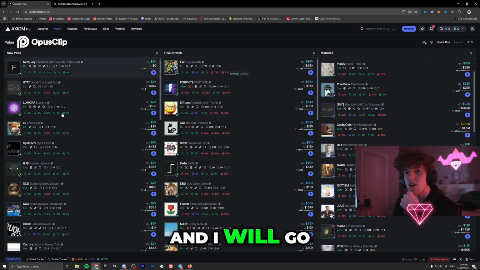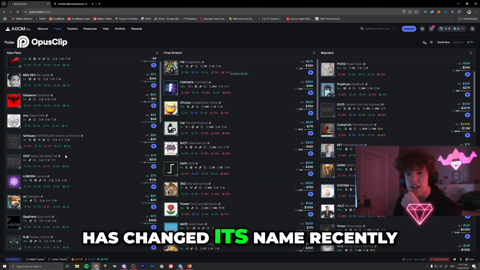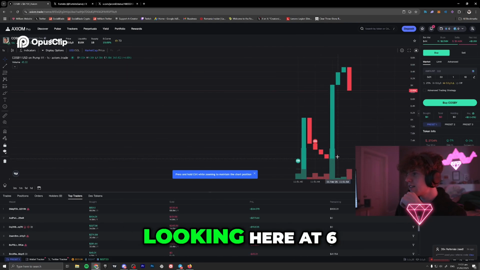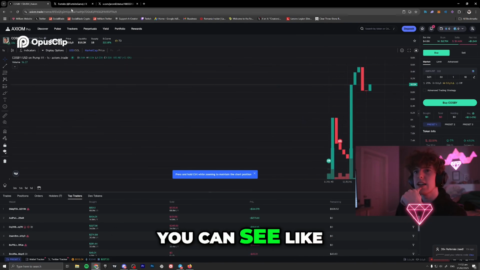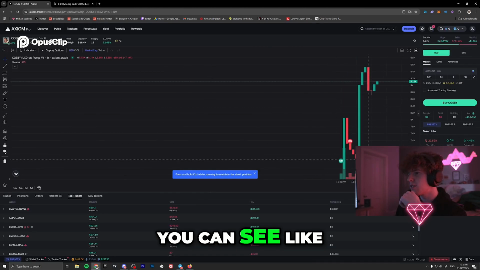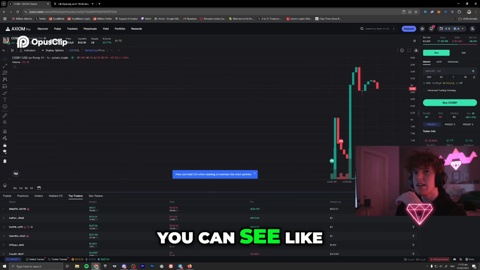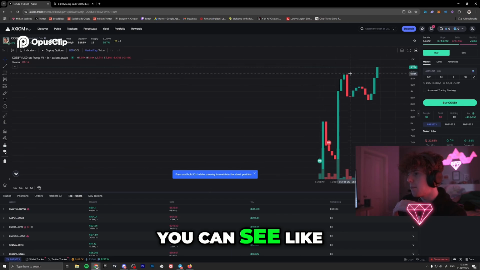I will go and look at the new pairs here and see if I can find one that has changed its name recently. There's a coin I was looking at here because the dev has migrated 73. Looking here at 6k market cap, pumps to 10k. That would be a quick 40%, but I don't even know the alpha on this. But look, this dev is obviously someone who is looking into stuff, buying into coins and selling at the right point. He's selling early so people buy in. You can see as soon as he sells here, big pump.